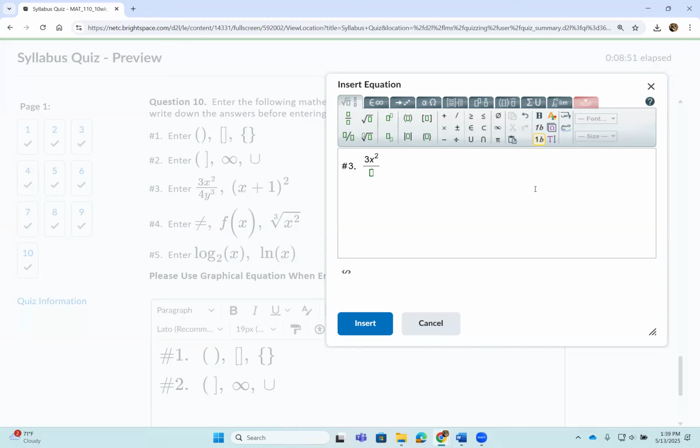Click on the denominator. 4y, with exponent to the 3rd power. The cursor right now is on the exponent, so you can use the right arrow key on your keyboard to place the cursor right next to the fraction bar, or you can click right next to the fraction bar. Comma, space. x plus 1, the whole thing squared. Start with open and close parenthesis, x plus 1. Place the cursor right behind the parenthesis, then the exponent, squared.